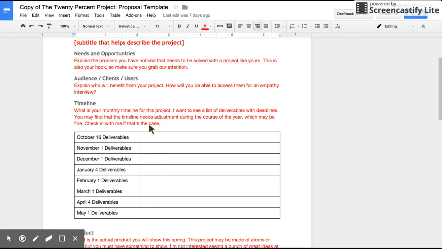The next area is something that you're going to have to put a lot of thought into. This is your timeline, and I'm asking you to break it down into monthly timelines. I want to see a list of deliverables with deadlines. So I've created the deadline for you. What are you going to do by the time that deadline hits? I need you to think of actual measurable deliverables that you can put into these spaces.